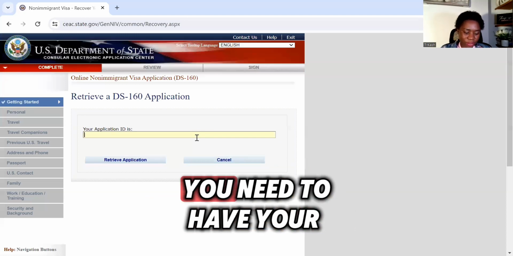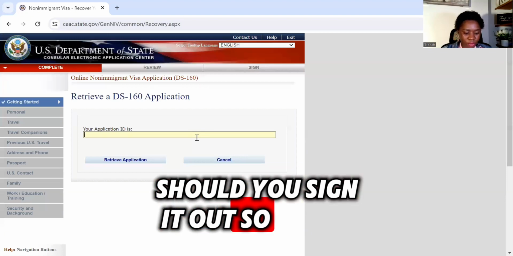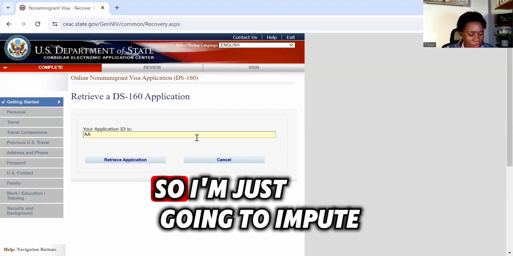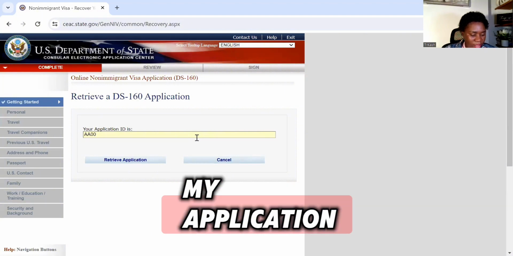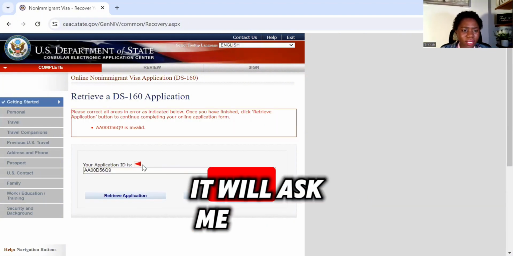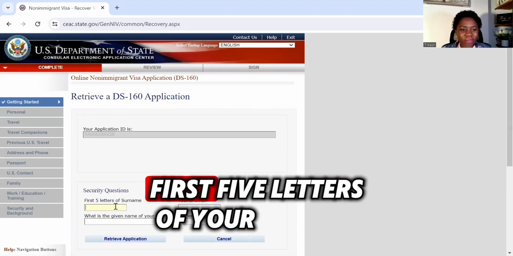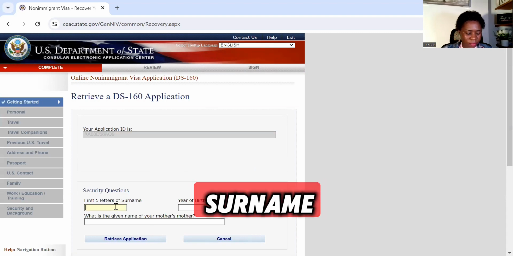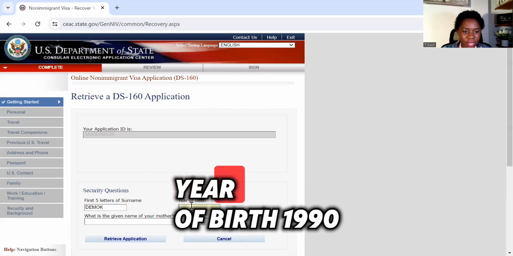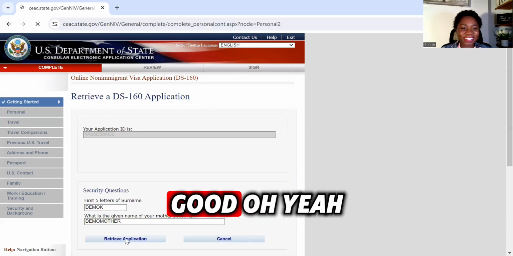So this is why I said you need to have your application ID handy as well. Should it sign you out so you're able to use it? I'm just going to input my application ID 29 and retrieve it. It will ask me for the first 5 letters of your surname, date of year of birth, 1990, and what is your mother's given name? Demo mother. Good.